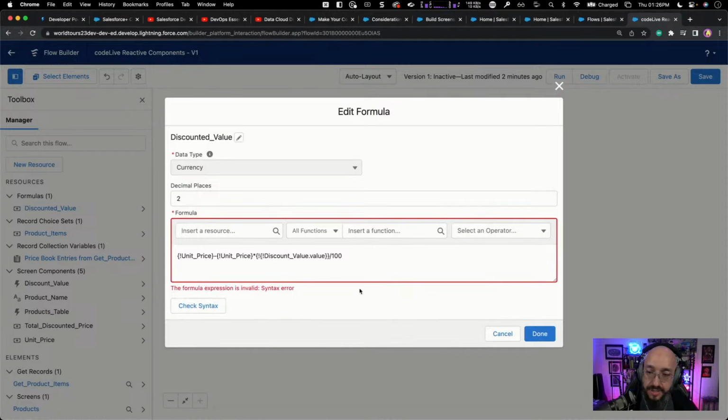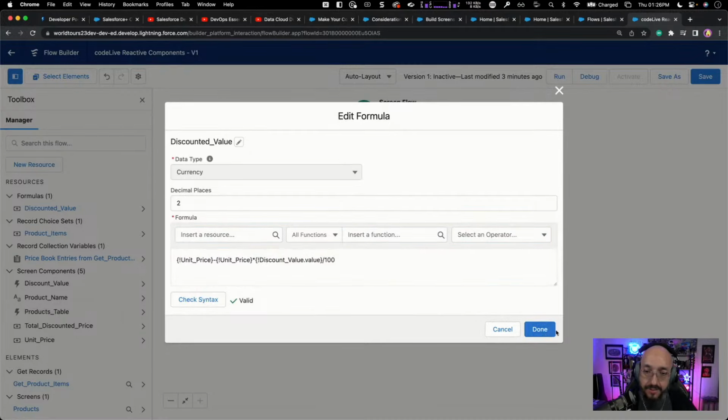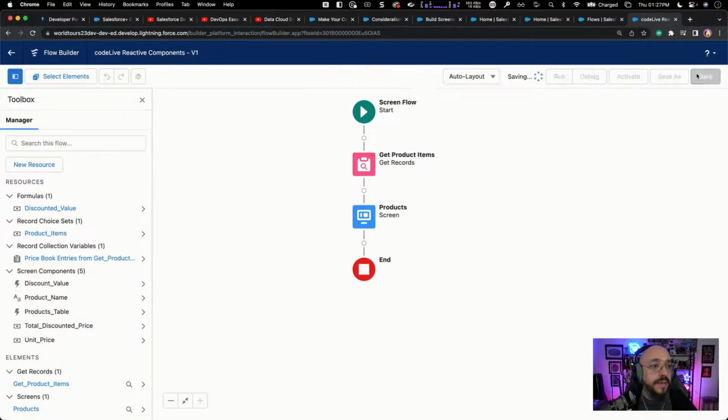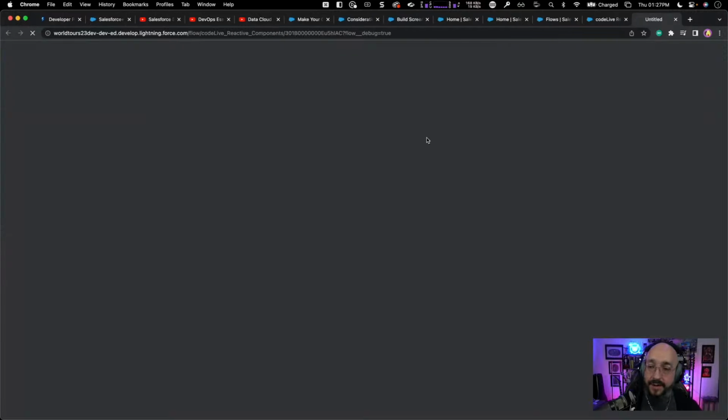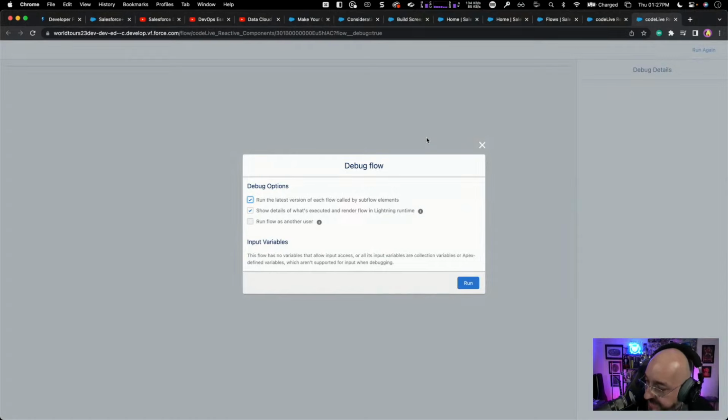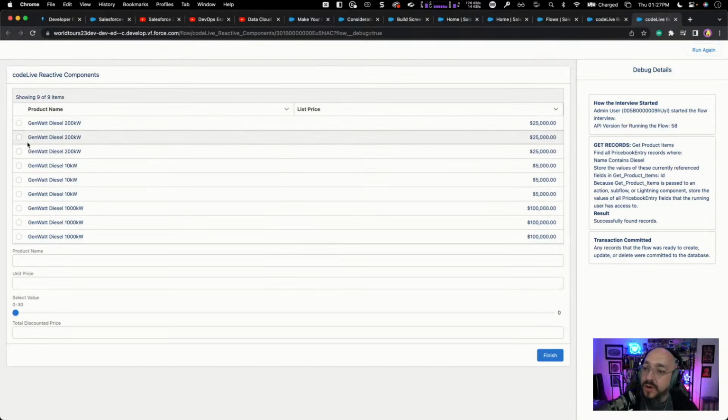Okay, check syntax. It's wrong, obviously, because this is a character we don't need here. This is the beauty of codeLive. Now syntax is valid. Let us see if it works again. Yeah, the discount field is incorrect. Yes, thank you very much for your couple eyes, because I sometimes miss these things.